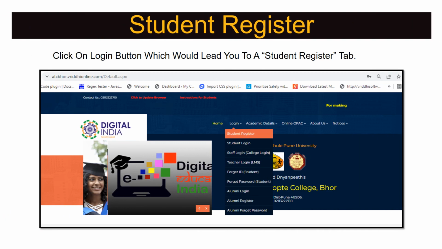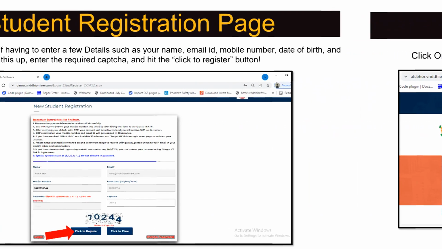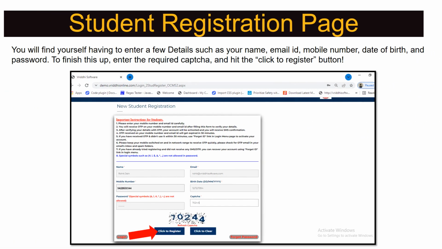Student register. Click on the Login button, which would lead you to a Student Register tab. Student registration page. You will find yourself having to enter a few details such as your name, email ID, mobile number, date of birth, and password. To finish this up, enter the required CAPTCHA and hit the Click to Register button.